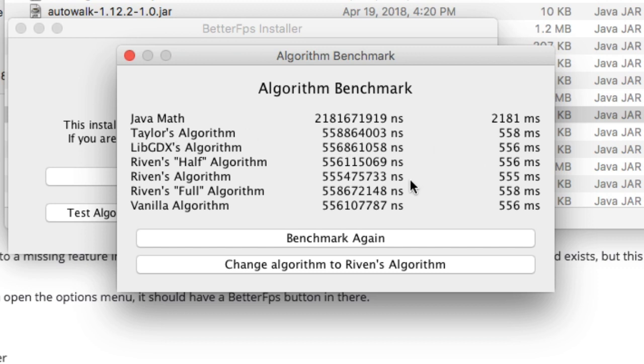But this ran the first test when we choose the test, and you're going to run it more than one time. But you can see that Java math is 2181 milliseconds is how long it took to run its test. The Taylor's one was 558, and then we went to 556, 556, 555. So the Rivens algorithm was the fastest one. So it says here, change algorithm to Rivens algorithm. So if you click this button, it will change your configuration file for Better FPS to this algorithm.